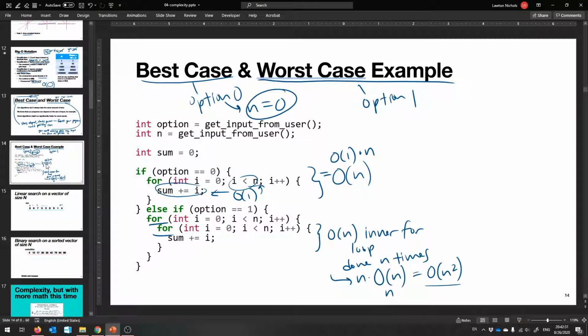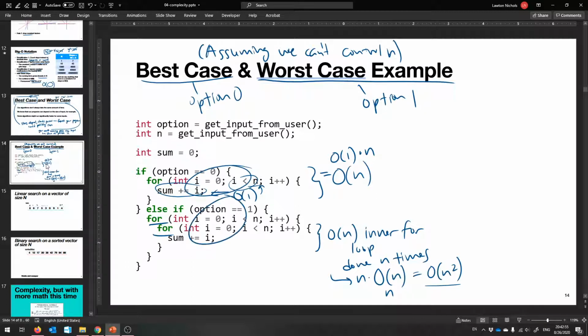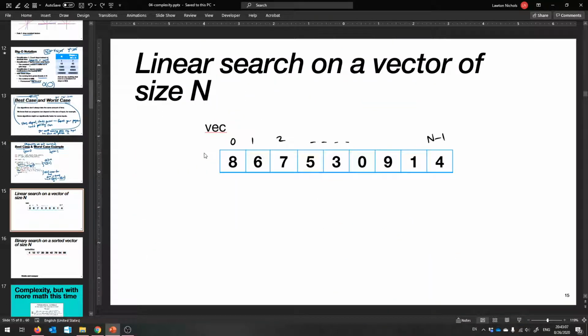In the worst case, this is assuming we can't control n, like assuming n is the same. We always want to go with option 0. Technically, we could make both of these constant when n happened to be 0, but let's pretend we don't have control over n. Okay, so I hope you see that there's a clear best case and there's a clear worst case in general.